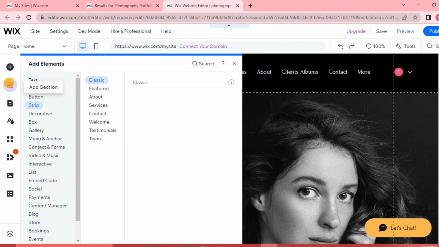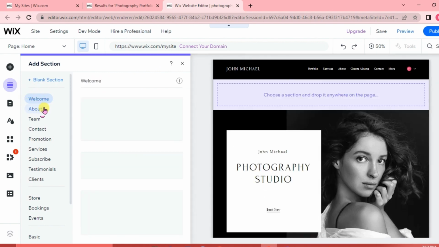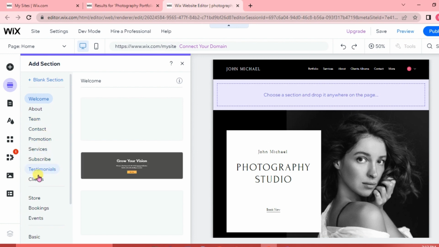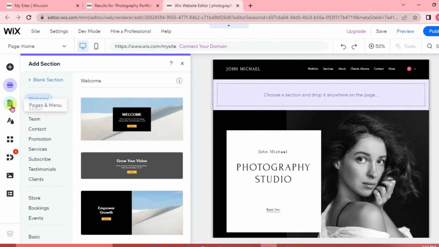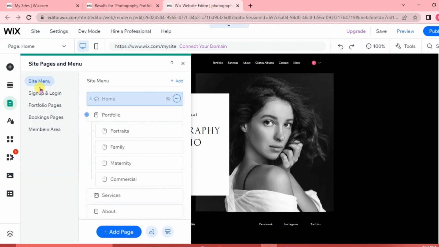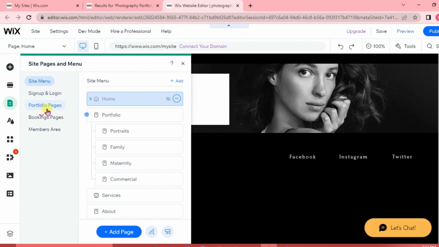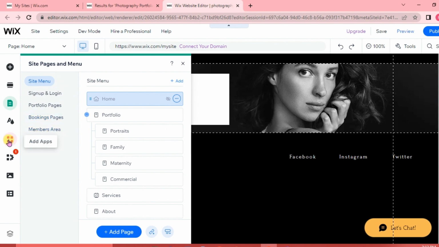So in this part, you can also add a section. So you can add a welcome section, an about section, a team, contact, promotion, services, subscribe, testimonials, clients, and so on and so forth. Now in the pages and menu, you can also customize your sign up menu, your sign up and login, your portfolio pages, your bookings pages, and your members area.